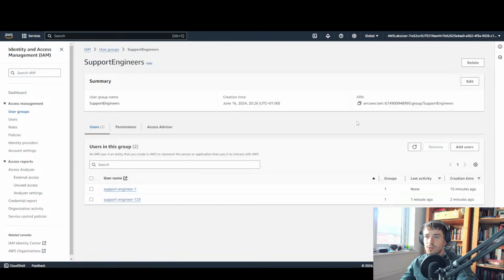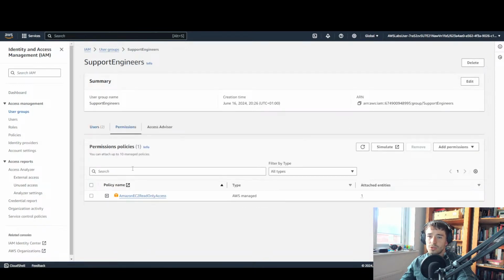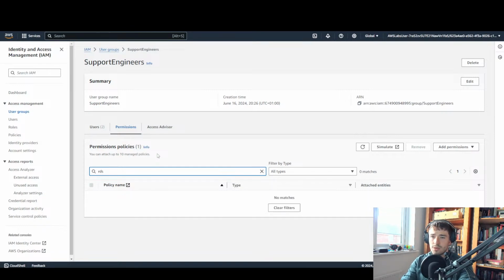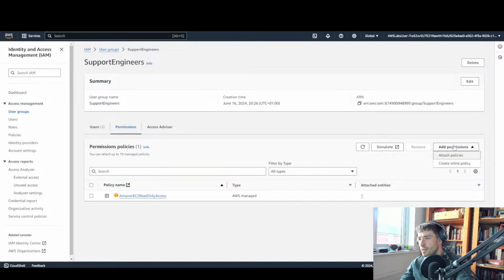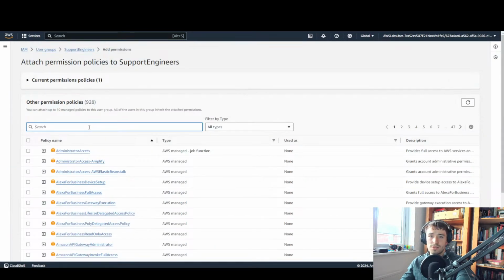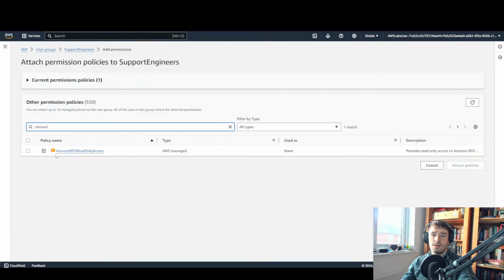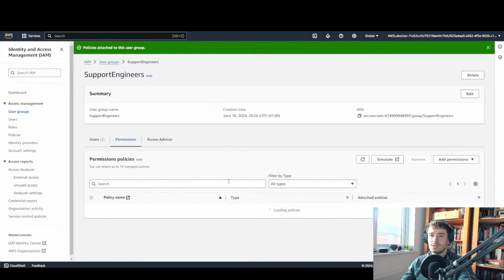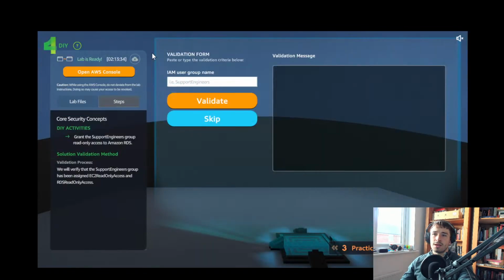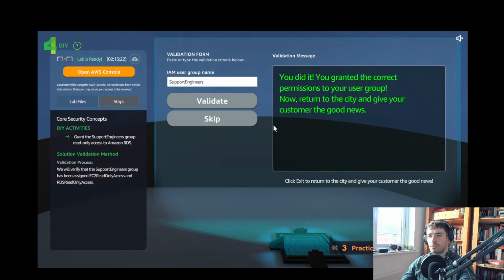User groups, support engineers, permissions. No? Oh. Attach policies. Yes, read-only access. Bosh, attach policies. And that should be it. Validate. Easy.